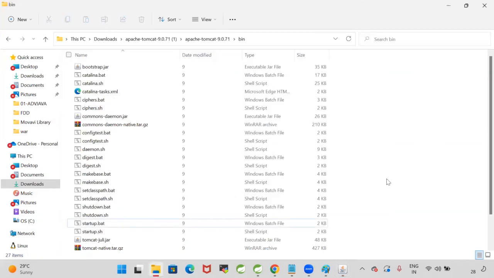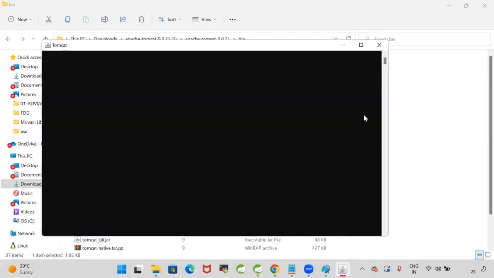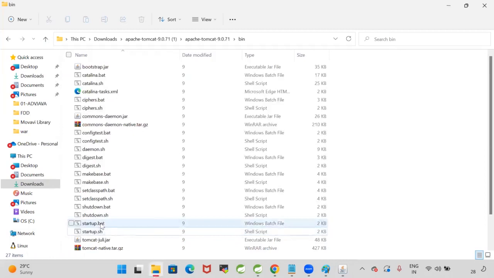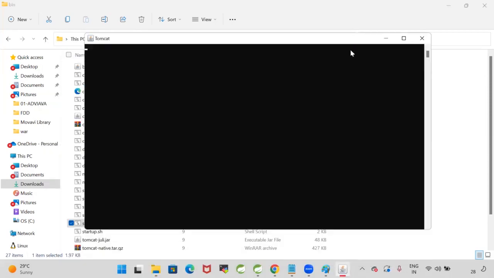Suppose anybody who is using Tomcat on Linux, they will use startup.sh. We are using a Windows machine, so we are going to use the startup.bat file. If you want to stop the server, shutdown.bat. To start the server, startup.bat. Okay, so now it is trying to start the Tomcat server.